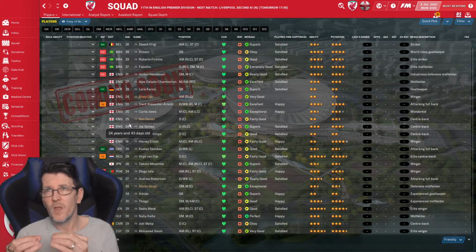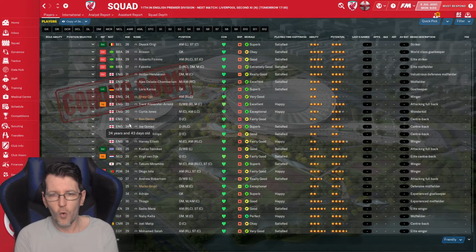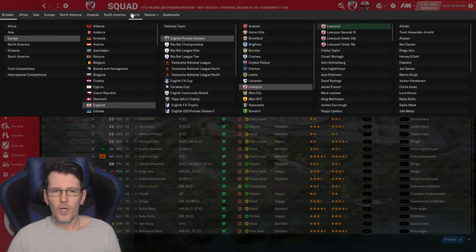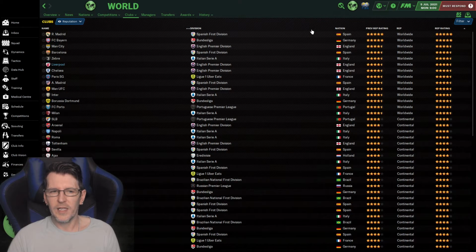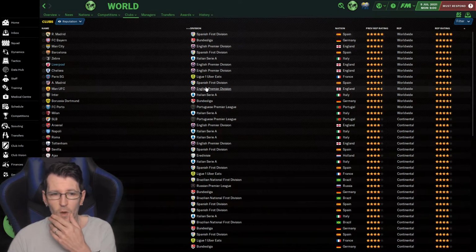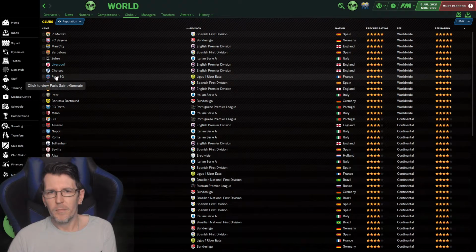They won't be fully scouted, but you're going to get all of the places where they play, if they're wingers, inverted wing backs, and all their stats. This is how you do it. So you come up here, just go to World or wherever you want to go and look at a list, or just pick a certain team you want. I don't know, just say Paris Saint-Germain.